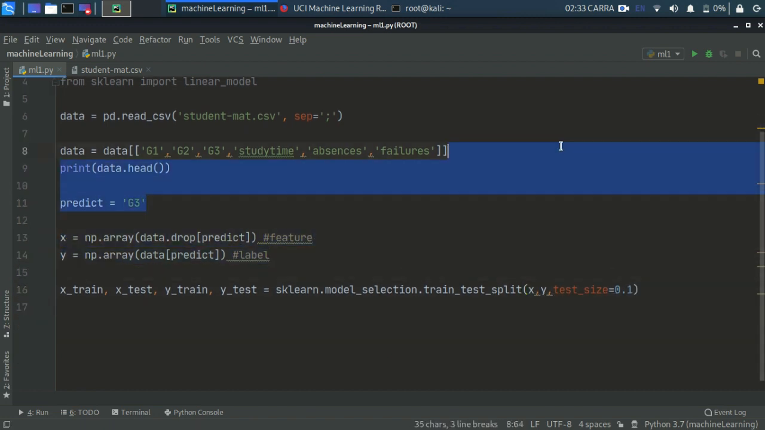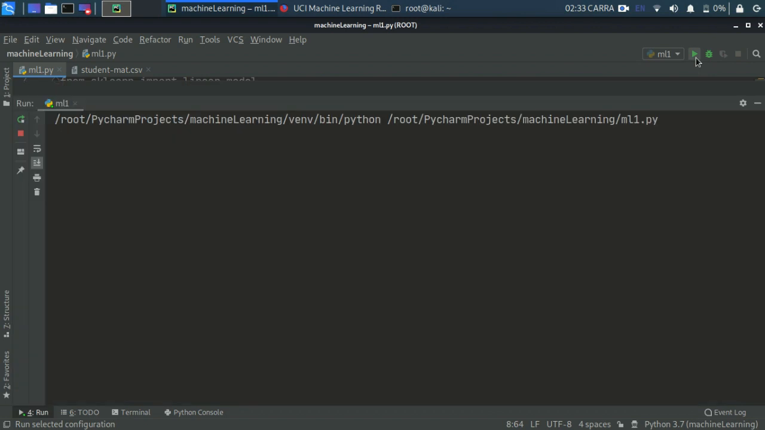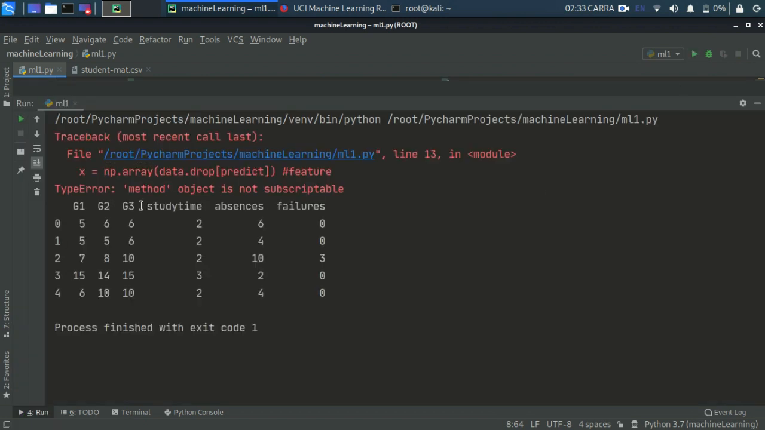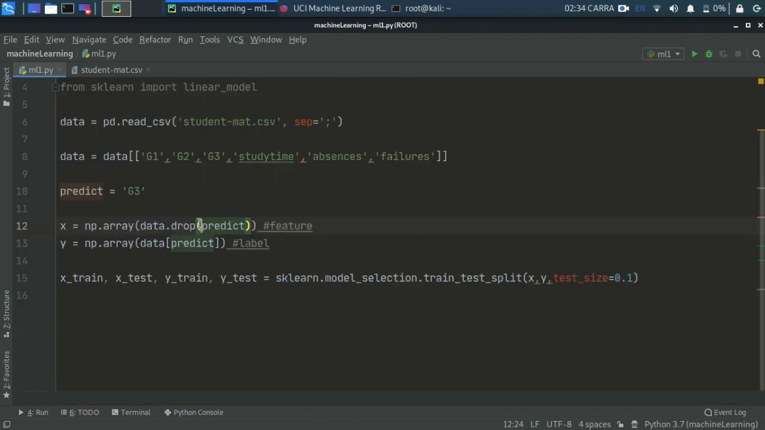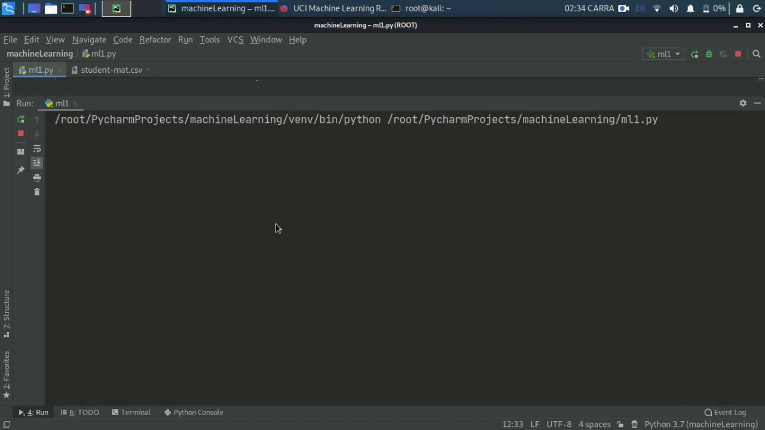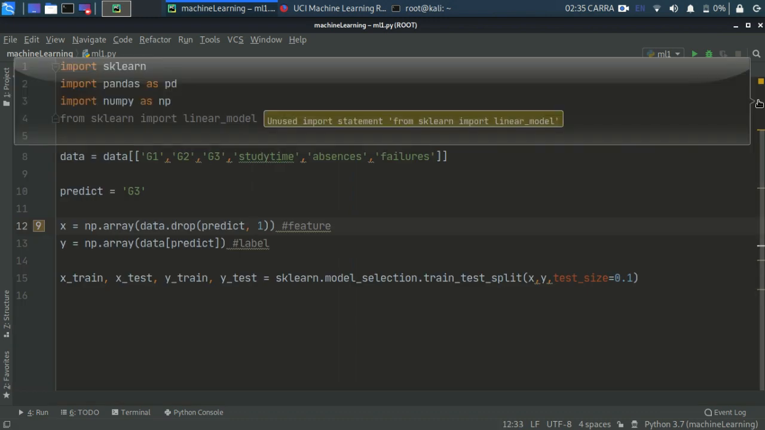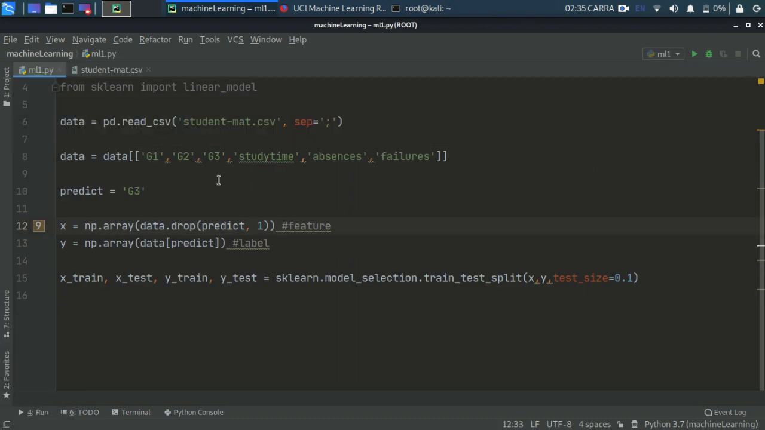So if I'm correct, this code will not produce any kind of error. Let me just run it. Okay, it is writing method object is not subscriptable. So what is the problem here? We need to specify this predict in parentheses, and then we also need to specify one more thing, that is 1. Now if we write 0 over here, this is called the axis. If we specify 0, it will bring out a row, but we need a column. Okay, so let's try to run it. I suppose it will not run into any error. Process finished with exit code 0, means we got no error, so we're good to go.